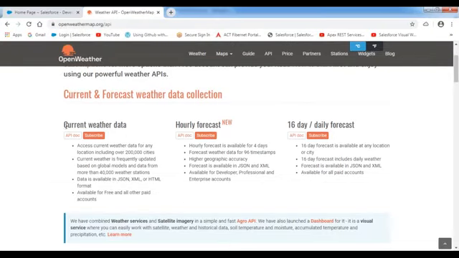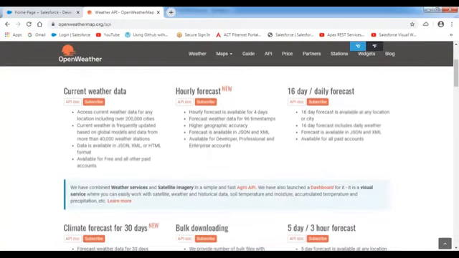Now, the current weather data we can collect here, and hourly forecasting information, and 16-day or daily forecasting information. That is, for the next 16 days, we can also collect the forecasting information. That possibility is available here. If you want to collect the current weather information, we can do that free of cost.